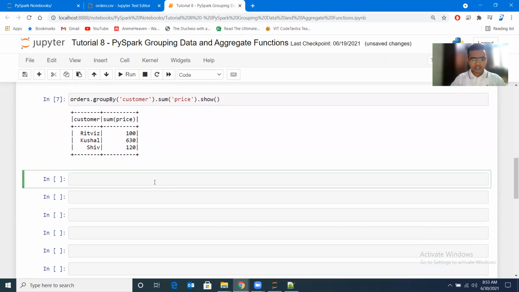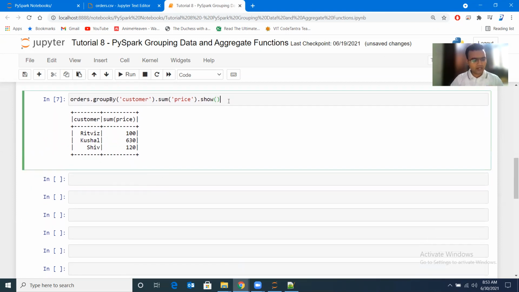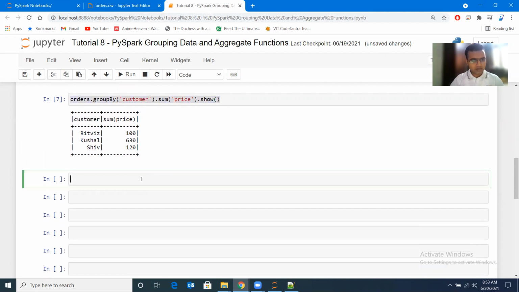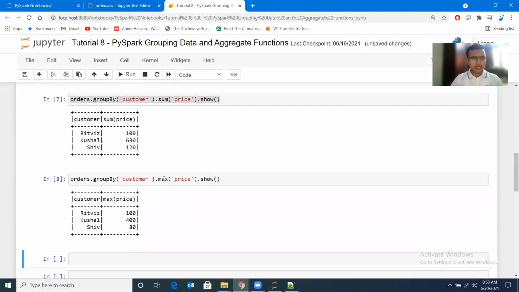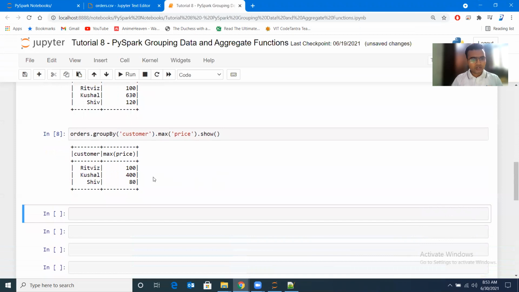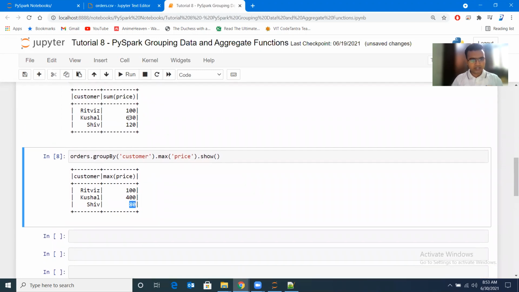Now, if I want to know the maximum, I'll just copy this. What is the maximum expense made by Kushal and Ritviz and all? I can do it with max. Here you can see orders.groupBy, and we have customer.max, and price is there. .show I'm doing. Here I can see that Kushal has made 400, Ritviz has made 100, and Shiv has made 80. This is different from the sum. We can see the maximum order made.